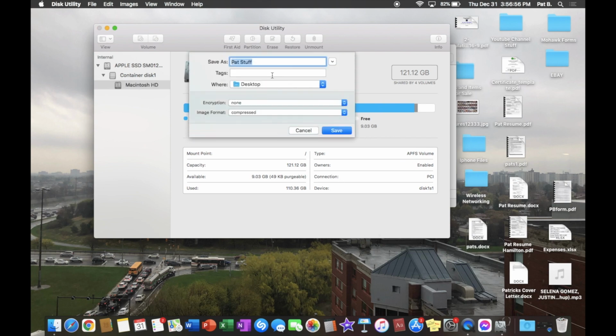From here, you can name it whatever you want. I'm just gonna leave it how it is, so let's do Pat stuff. Tags, doesn't matter. You can pick a color. Then choose where you want the password protected folder to be. I'm just going to leave it on my desktop.